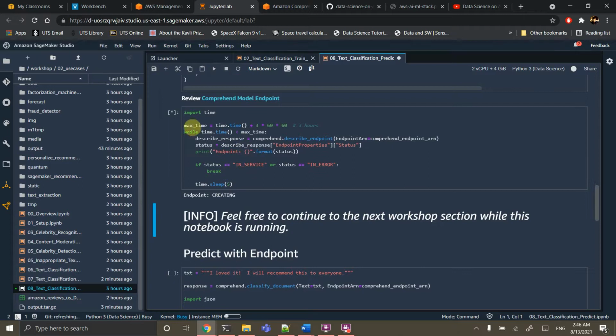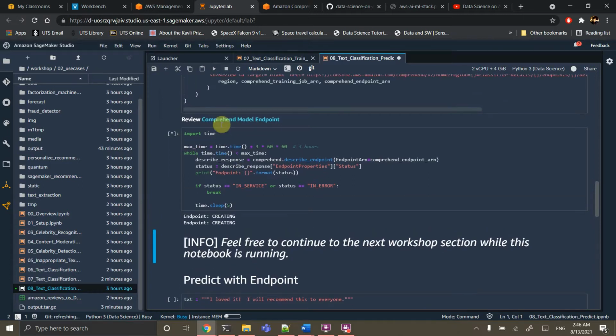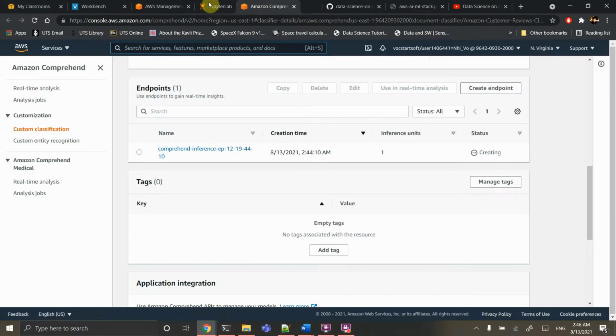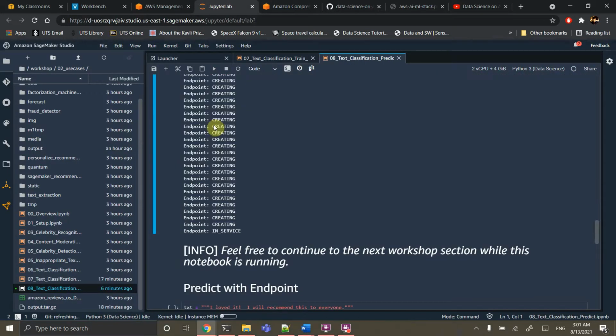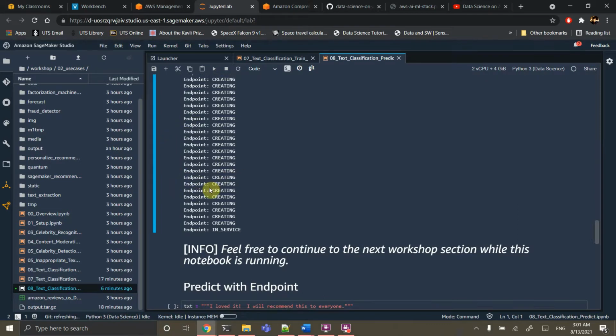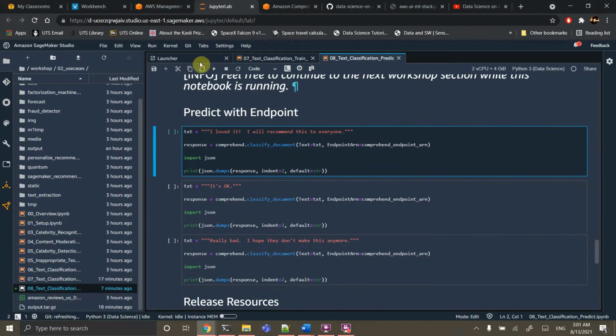The thing is, I'm clicking this too fast. The endpoint is still in creating status here. That's why we need to wait for it. After about 15 minutes or so, we finally created the endpoint. Let's try some prediction with it.